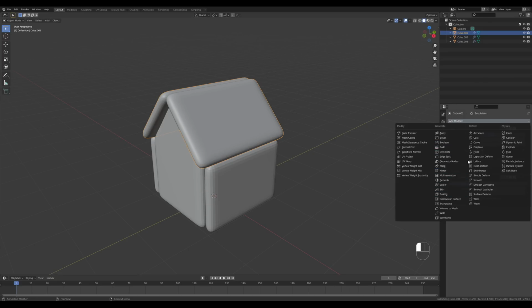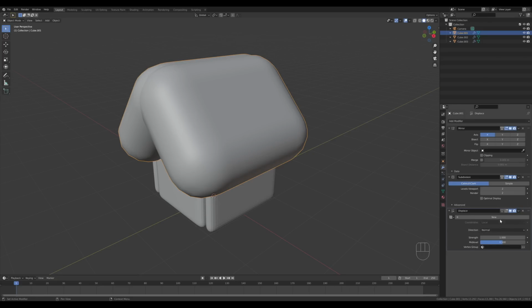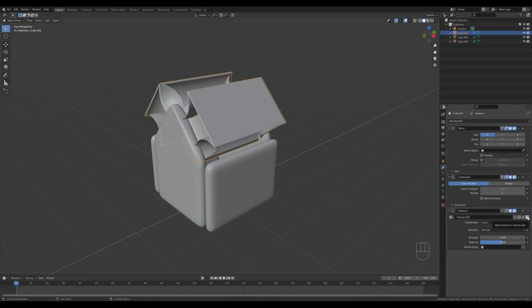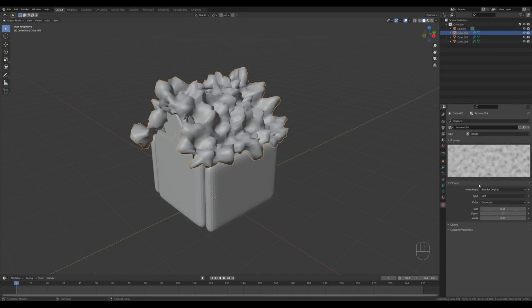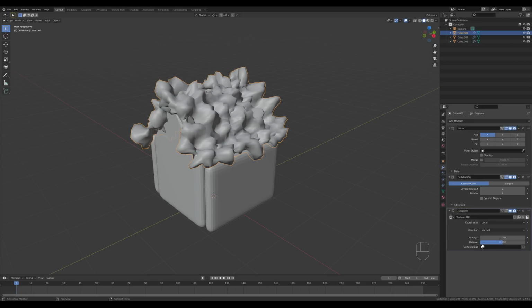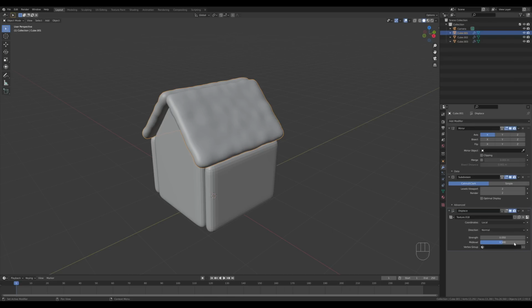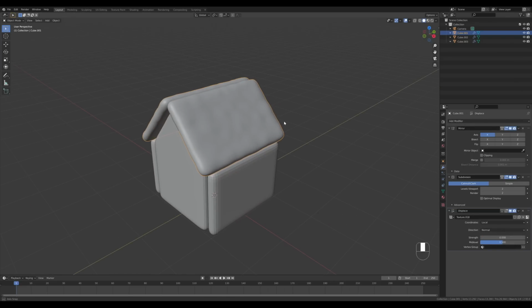and add displacement modifier. And we can create a new texture here. Let's go to the texture settings and change it to clouds. Don't worry about this, we'll make it better right away. Let's go back to the modifier settings and let's set strength to something small, like 0.05. Okay, maybe even less, maybe something like 0.03. So we have these slight bumps there.